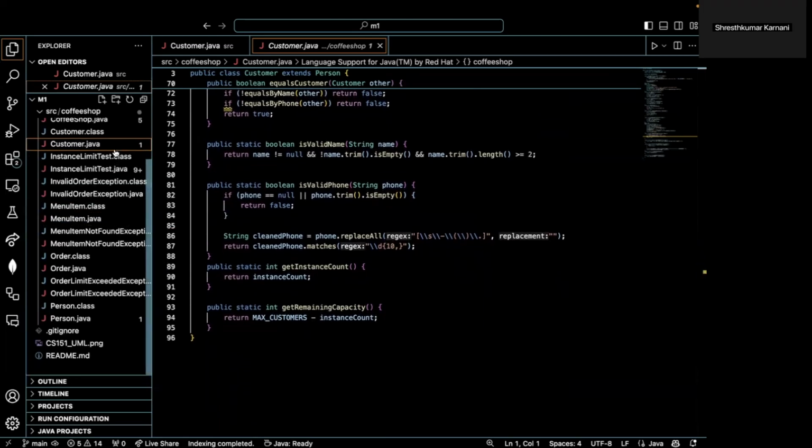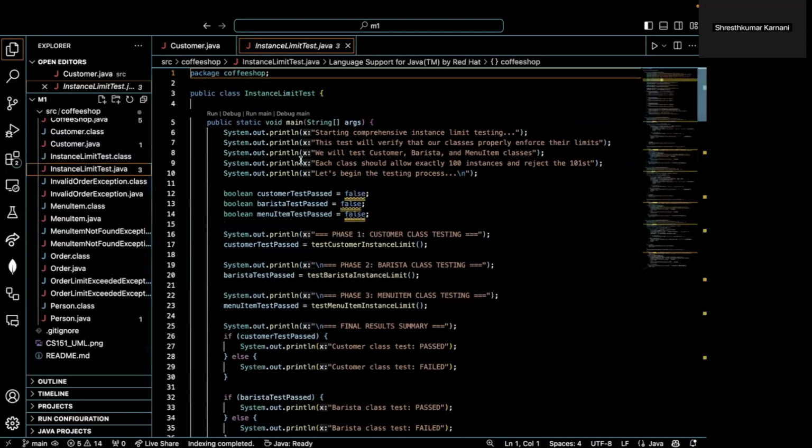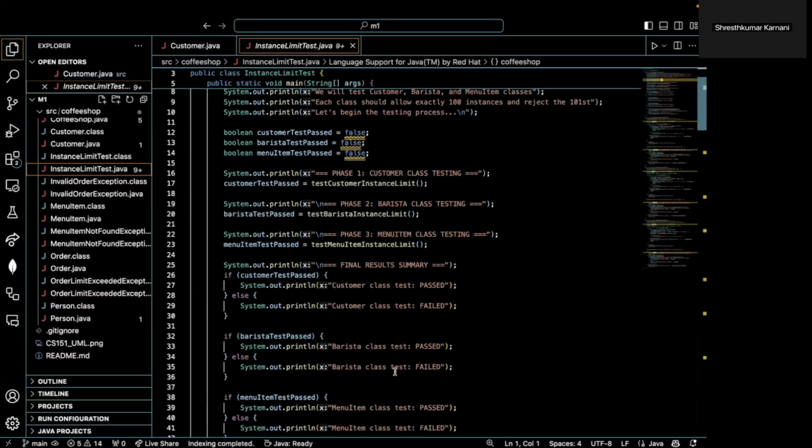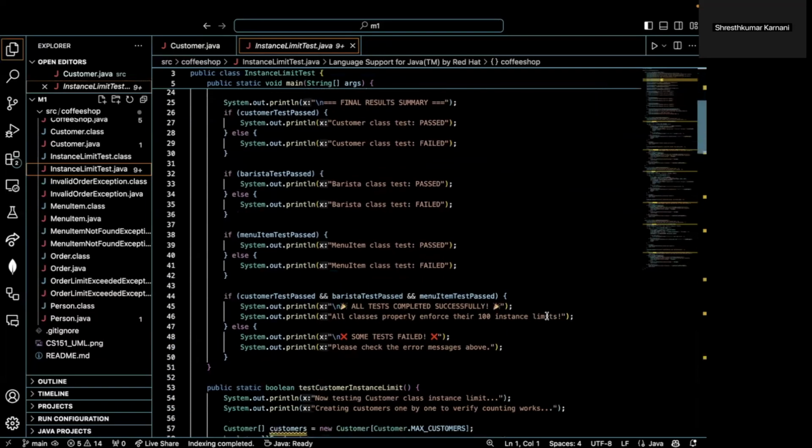This is not a JUnit test file, but it's still a testing file I created just to test whether the 101st instance is created after 100 instances, or if it shows an error. Okay, so let's go over the main method first. This sets up a comprehensive test suite that verifies all classes properly enforce their 100 instance limits with detailed reporting.